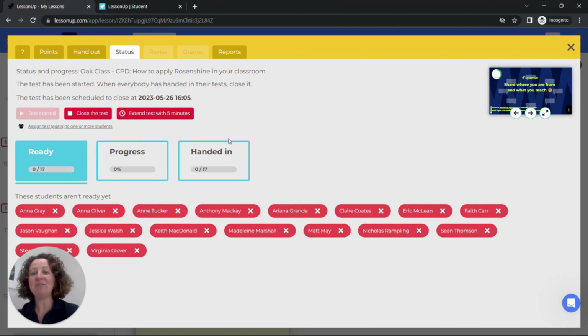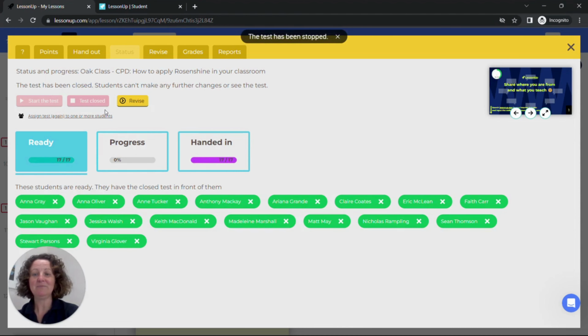You can see how the test is progressing from this screen. To close the test, simply press the Close Test button. And you can see that this has closed the test. From this point now, you can do more in terms of supporting your students.